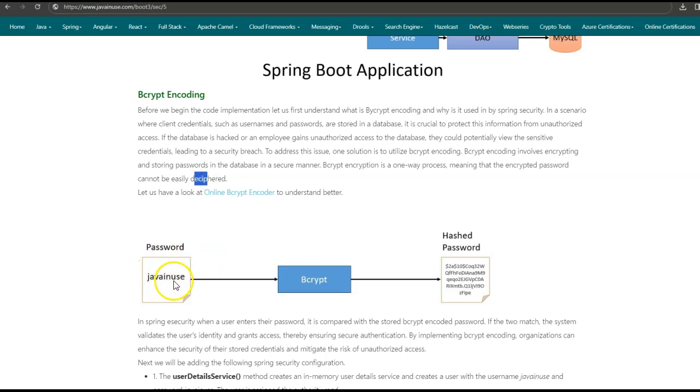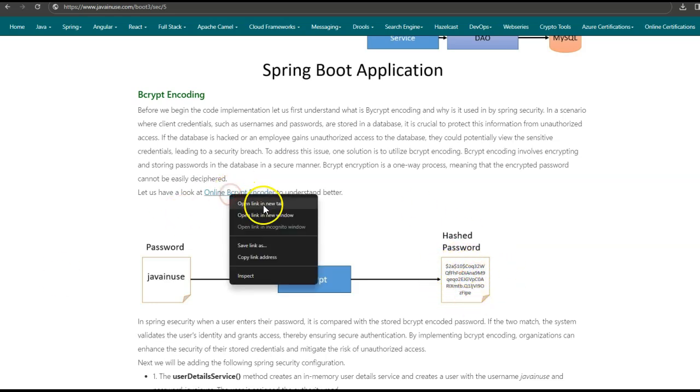Suppose the password is Javainuse, then first I'll encode it using the bcrypt encoder, and then I'll store it in the database. So even if any unauthorized person sees this password, he will not know what the actual password is. Next, let us have a look at the online bcrypt encoder.